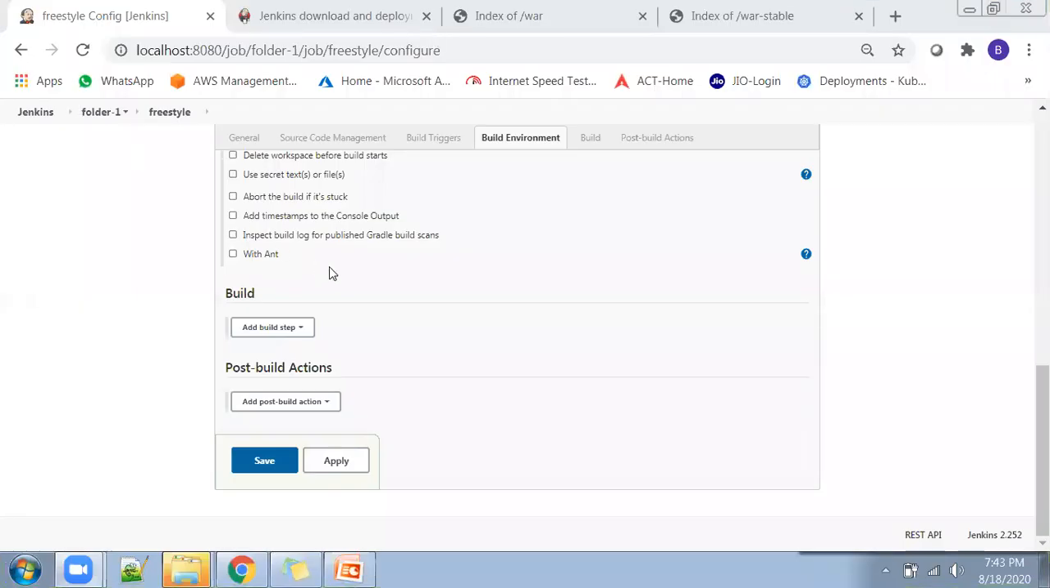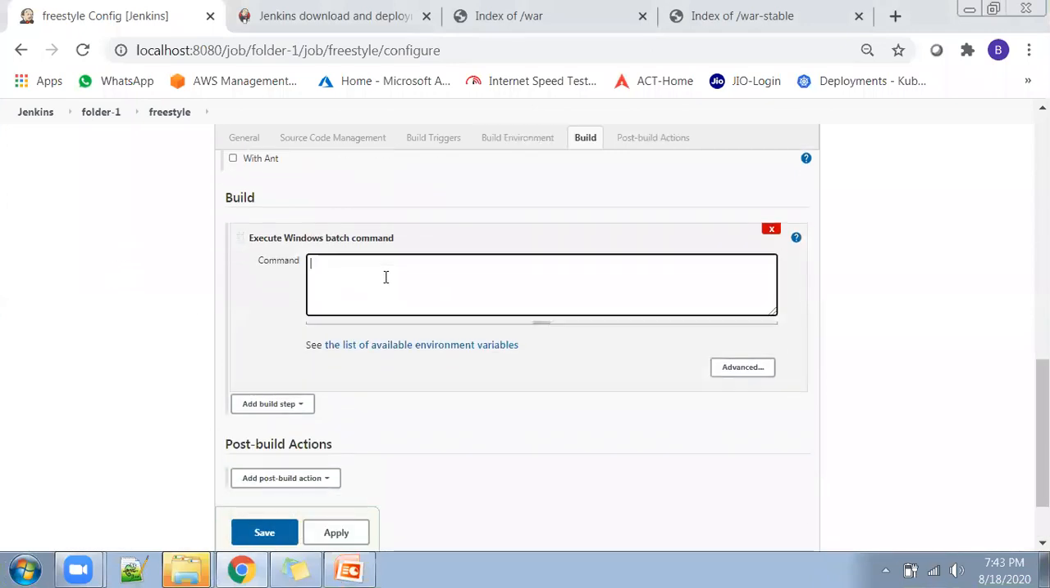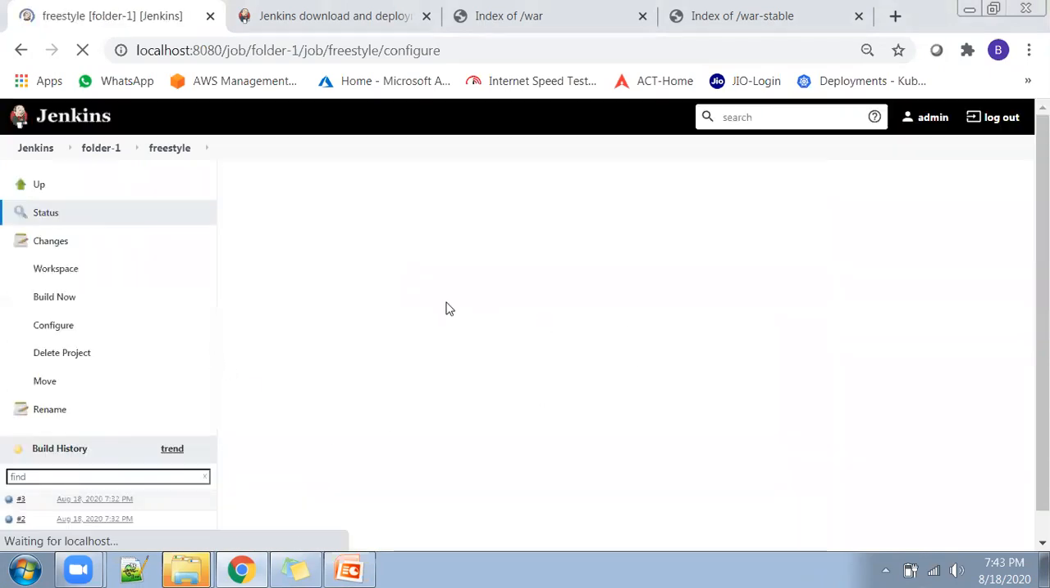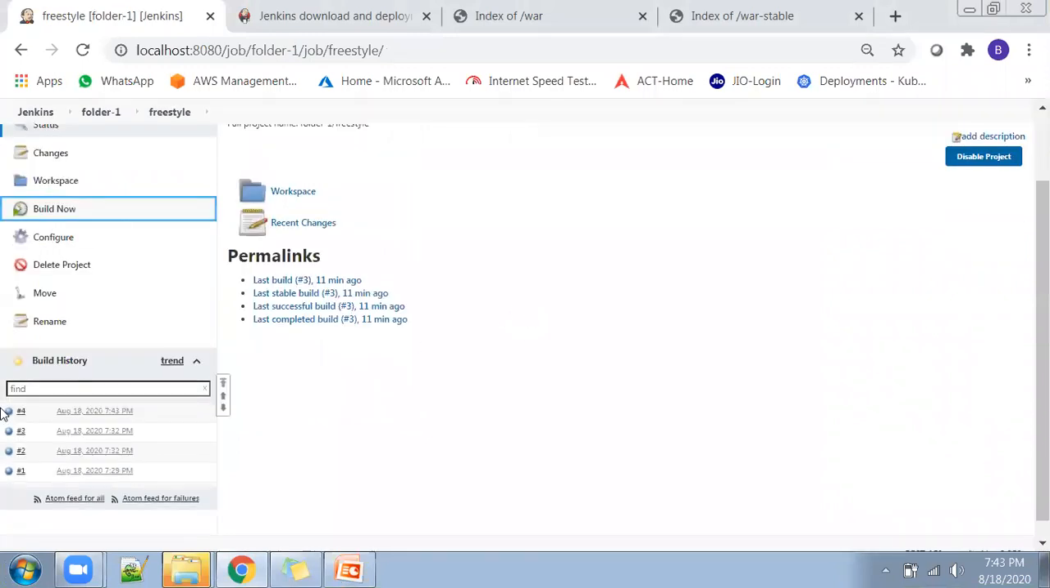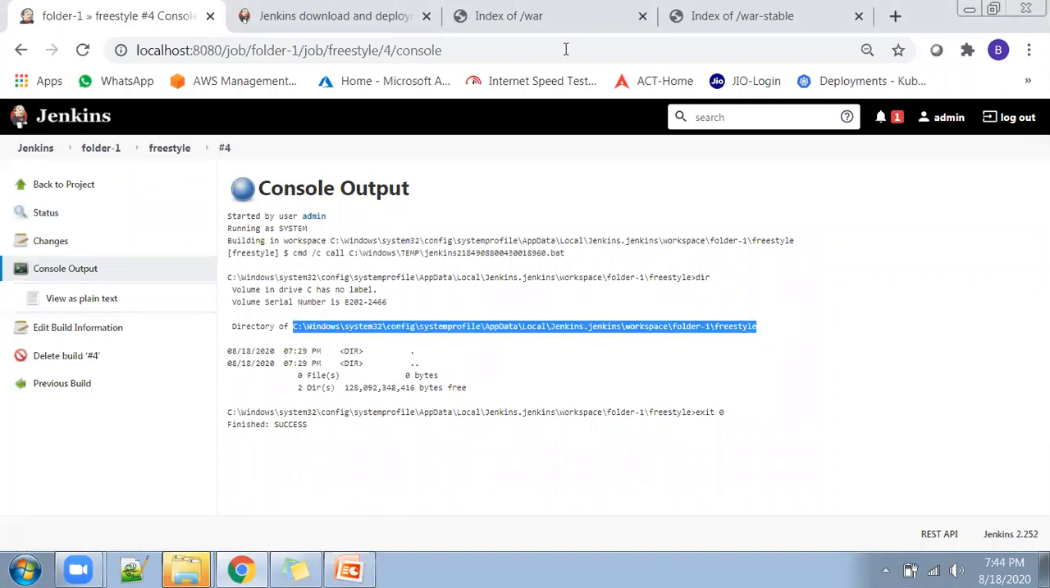Here we can run a Windows batch command. In the batch command, I can say dir. Let's see if it can execute. I provide dir and click on Build Now. See, the job is successful. If the job is not successful, it will show in red color. You can see using dir, it ran in this particular location.